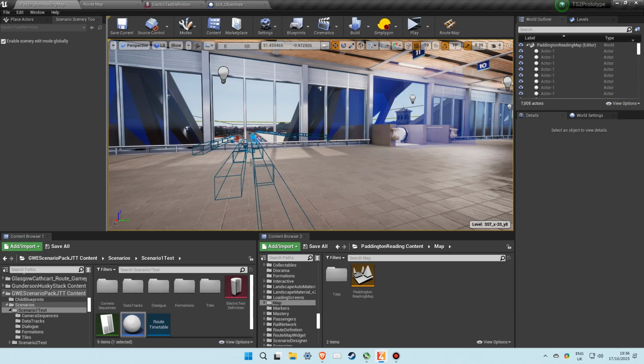Now, this video will not be a detailed explanation on level sequences. If you want a detailed tutorial, there's plenty available on YouTube. I'm going to show you one here that's going to be linked in the description and also available on the screen now. It's shown in UE5, but it does also apply to Unreal Engine 4.